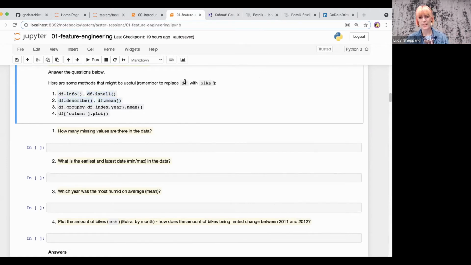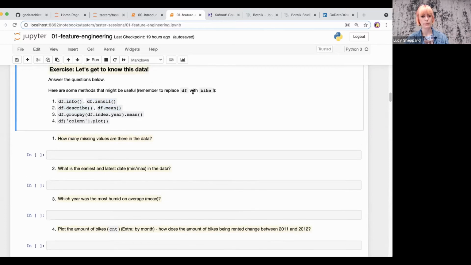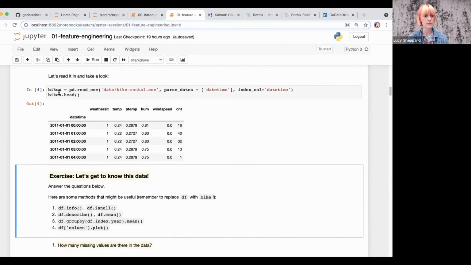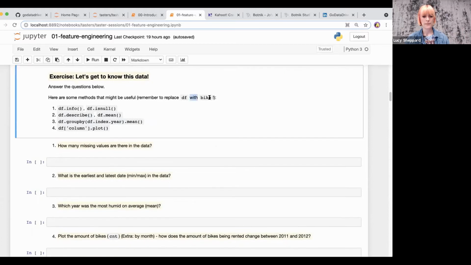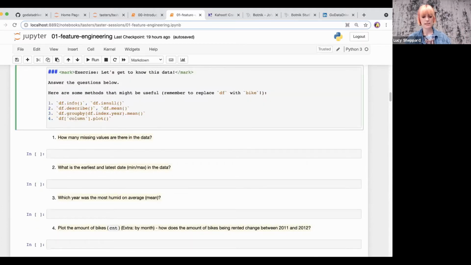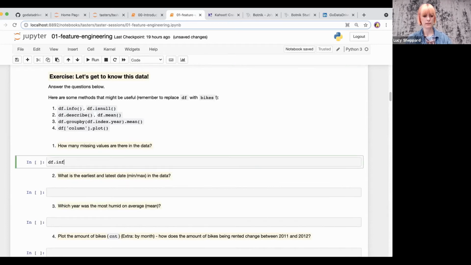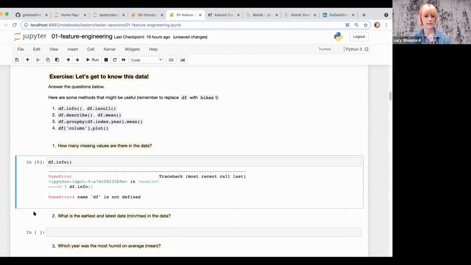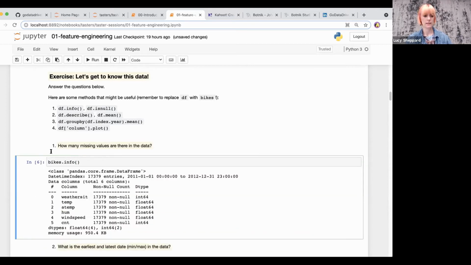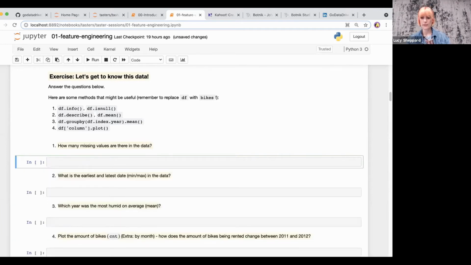Remember, our data frame is not called df, it's called bike. I think it's actually called bikes with an S on the end. So I'll just change that to say bikes with an S. So instead of saying df.info, which won't work because df is not defined, we want to say bikes.head. Maybe we want to do something like that. Okay, let me give you some time to have a go at that.